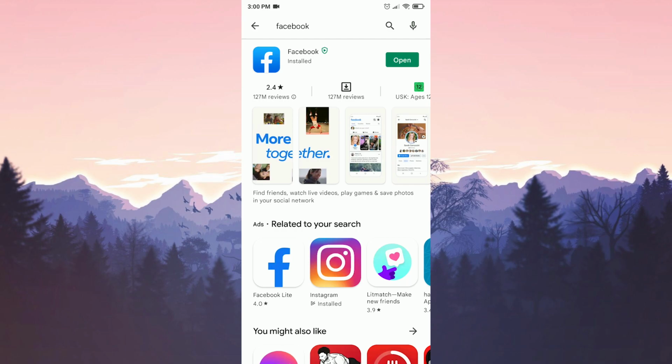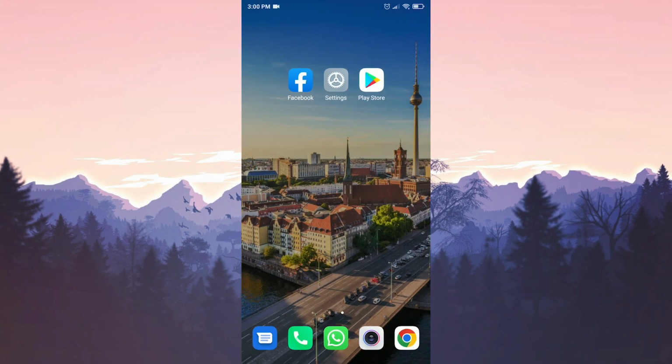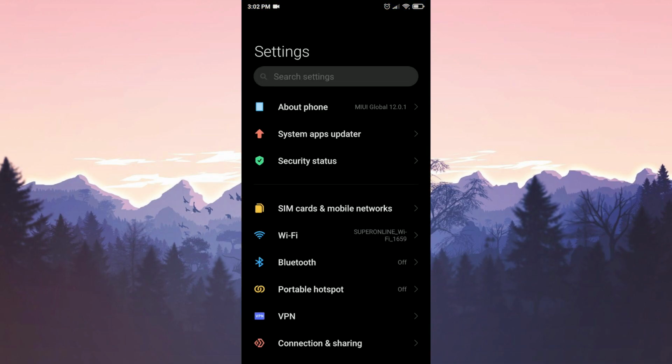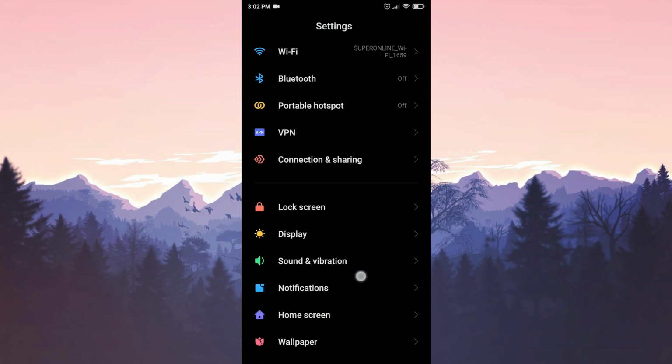This was our first solution. Let's move on to the second solution. Our second solution is to clear cache data of Facebook. If the error is caused by something momentary, this solution will work. For the solution, first we enter the settings. Then we find apps.